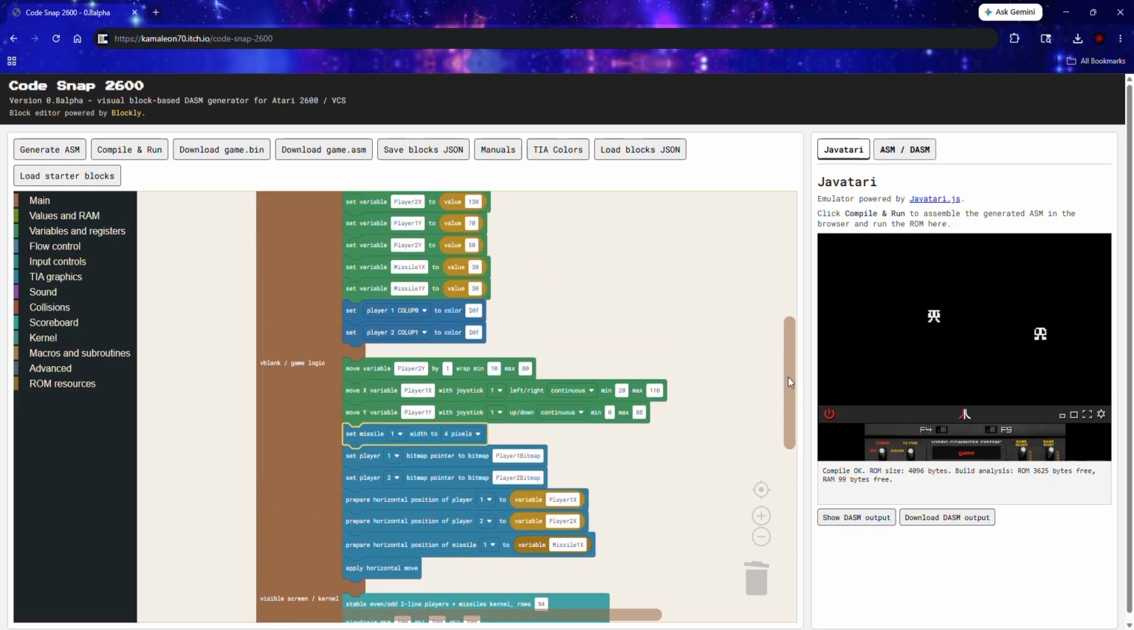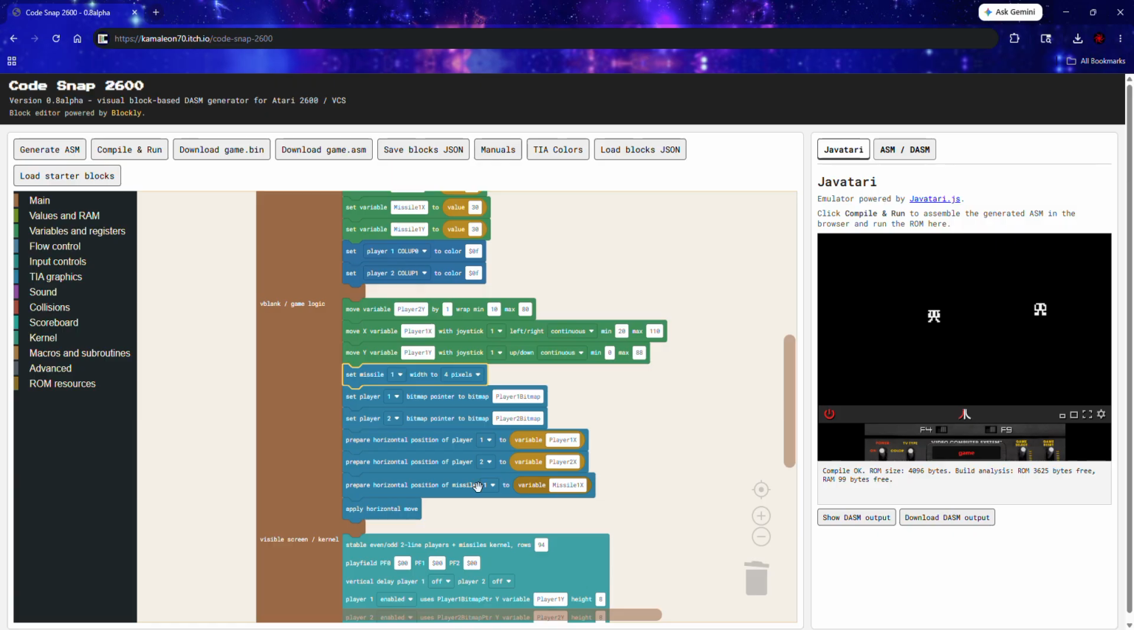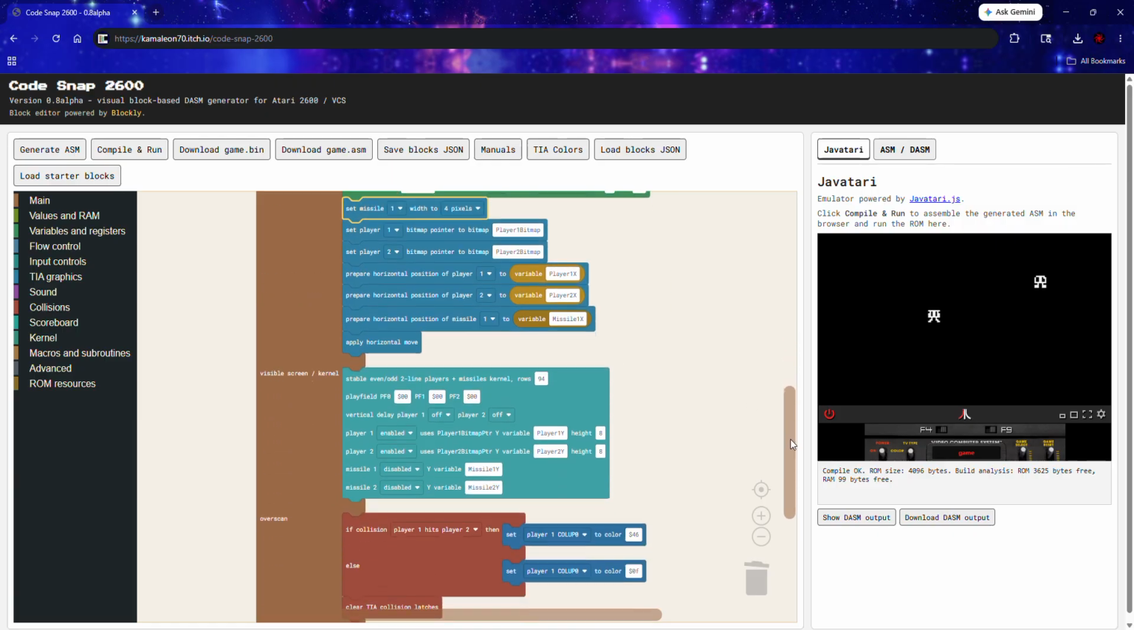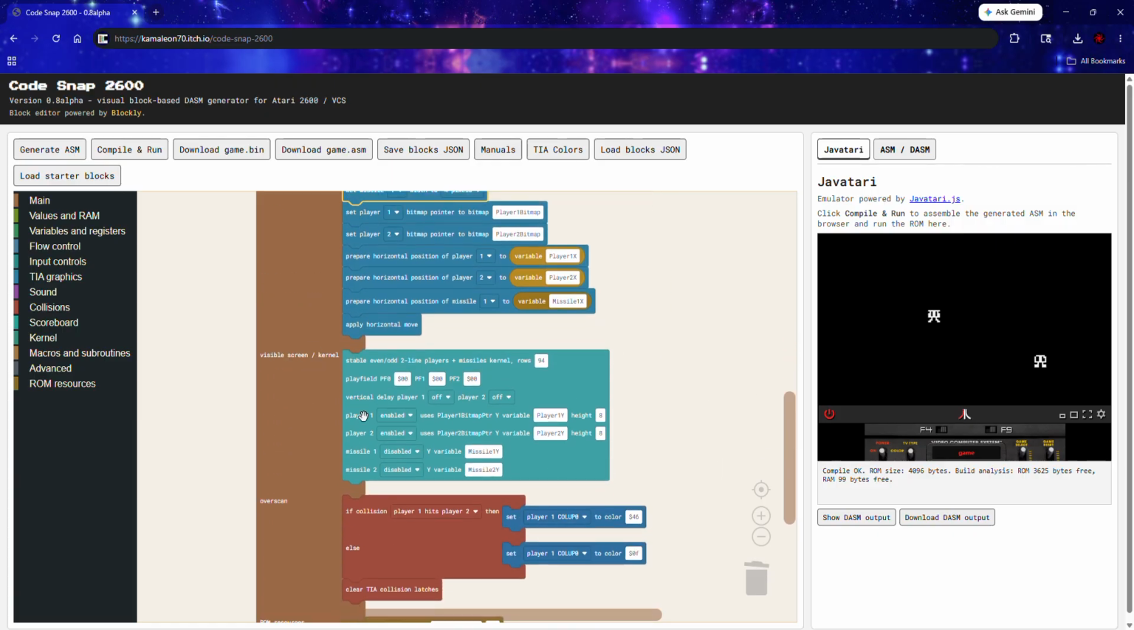And in that way we have set the coordinates, the position of the missile, and also here in the kernel we can say missile enabled at the coordinate missile 1y for the y position. Let's see what happens if I compile. So we have a missile in position 30, 30.